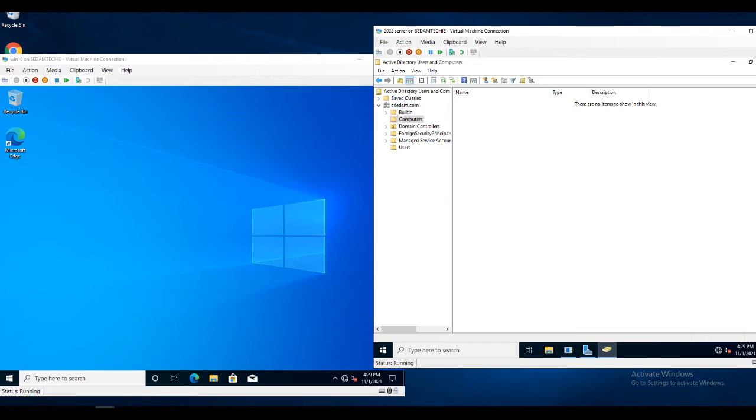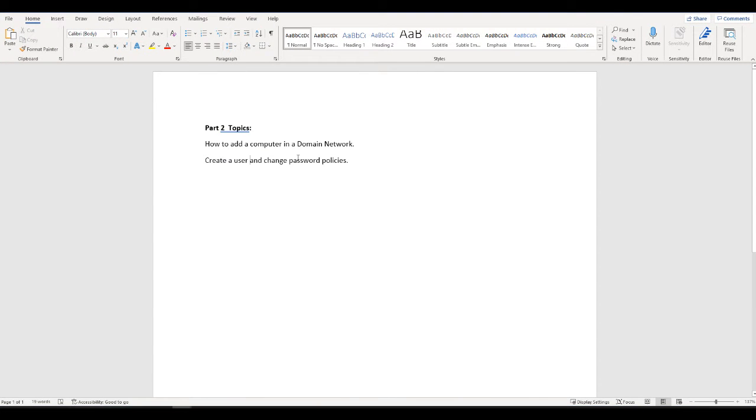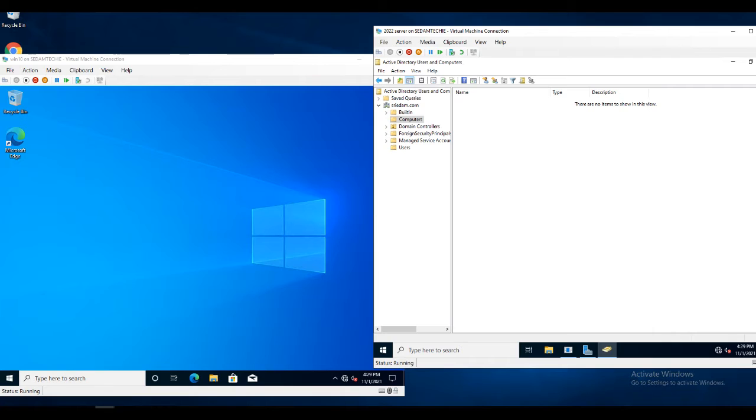So today we are going to know how to add a computer in a domain network and how to create a user and change password policies. So here this is my domain.